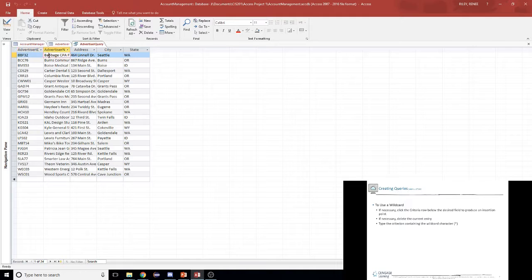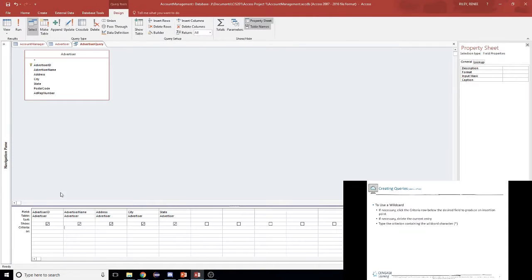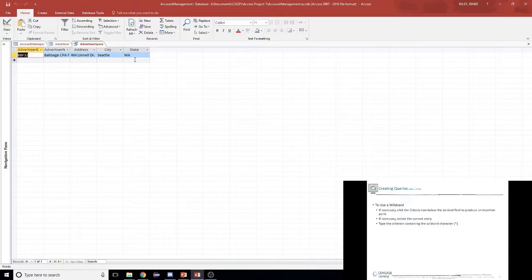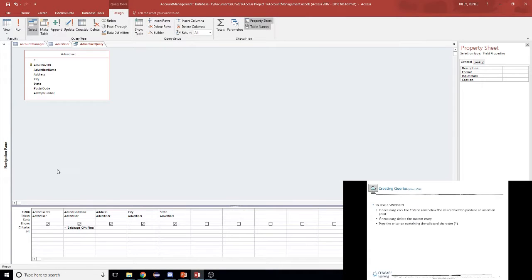We could choose Babbage. I'll select their name. Control C to copy it, and I'll go back to my design view. And I'll say I want only the ones that are equal to Babbage CPA firm. Let's run it again. Now we only see that one piece of information. So in that way we can add criteria to our query. I'm going to go back to design view and take that out because we still want to work with all of our rows.